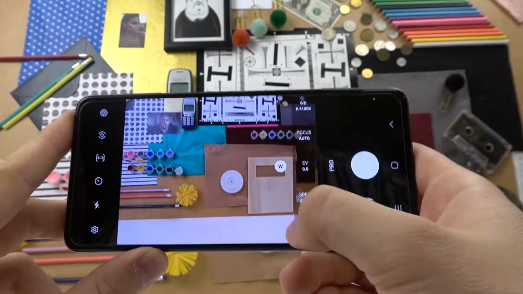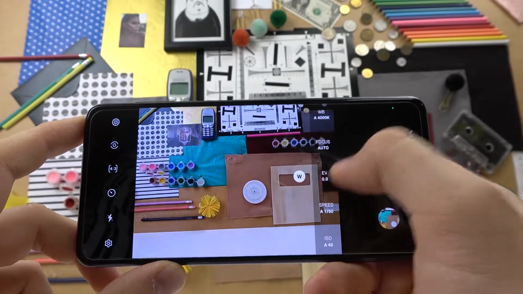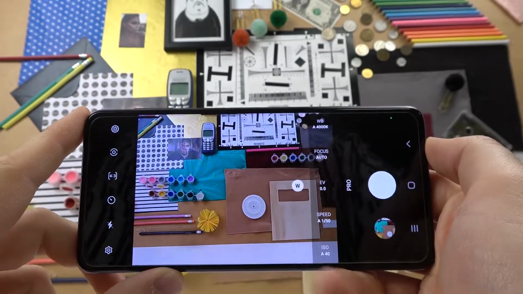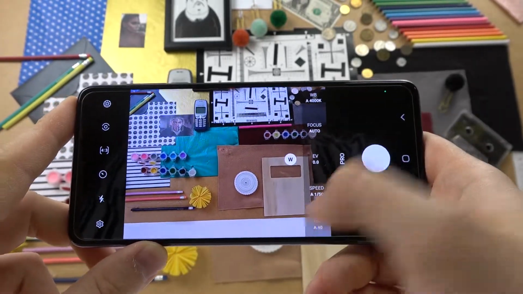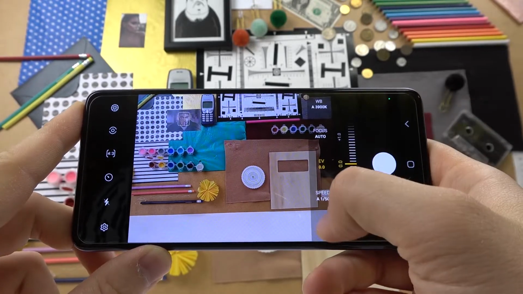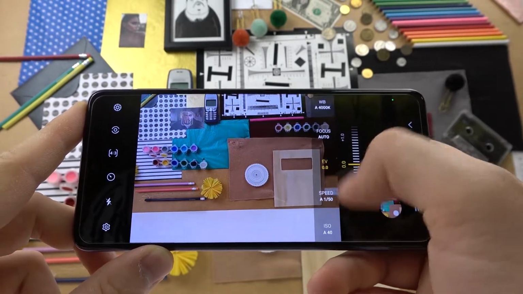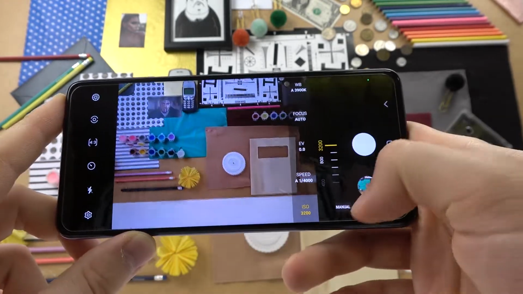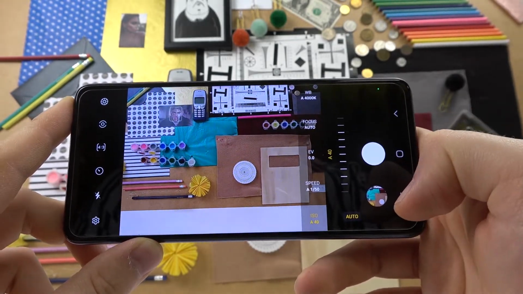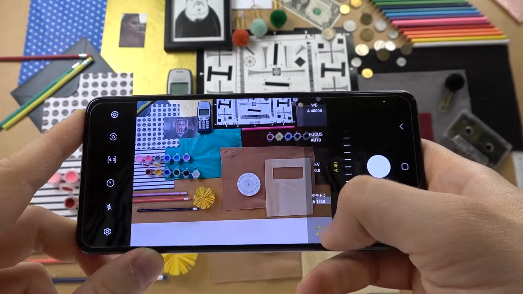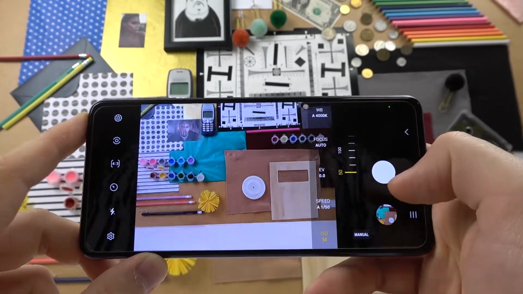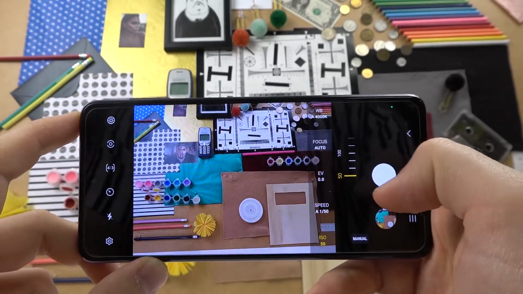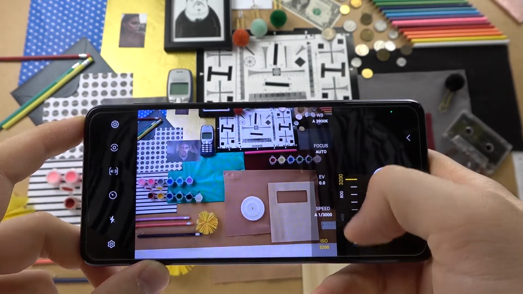So we can find here ISO, shutter speed, exposure compensation, focus and white balance. We can adjust all of these parameters except the exposure compensation manually like that with the slider, or automatically by tapping on this button. And I'm going to show you all the values of each parameter.